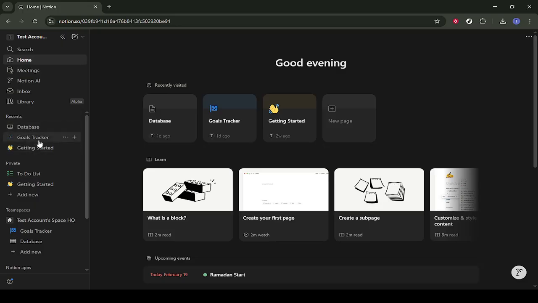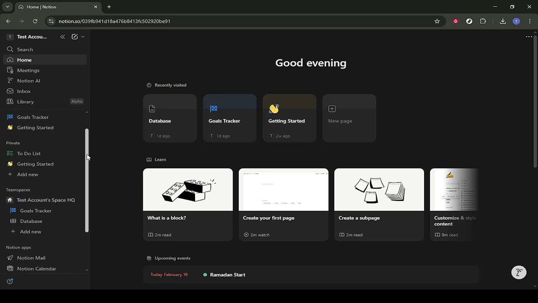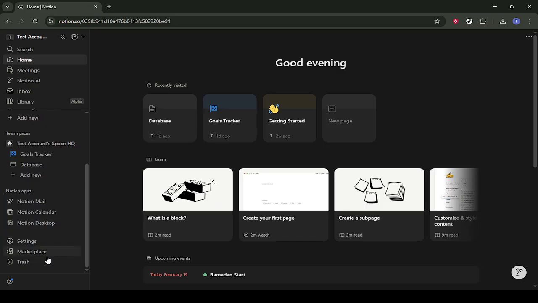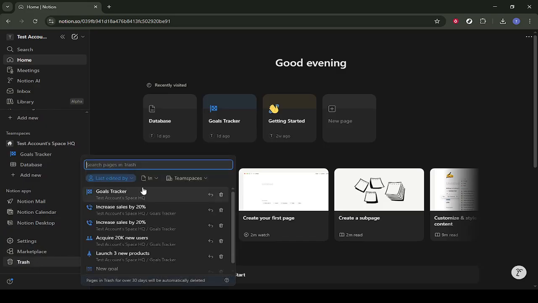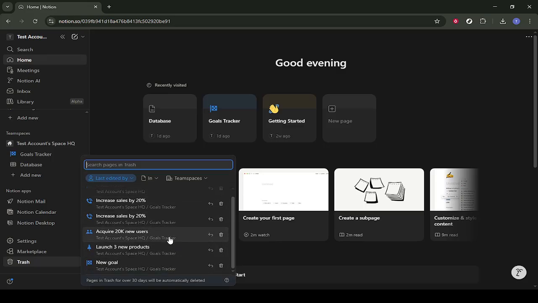If you don't see the page where you expect it, move down to the trash option in the sidebar. Go ahead and click trash. This is your main recovery area. Here, you'll see a list of pages and subpages that have been deleted. Items are typically ordered by how recently they were removed, so the thing you just deleted is often near the top.